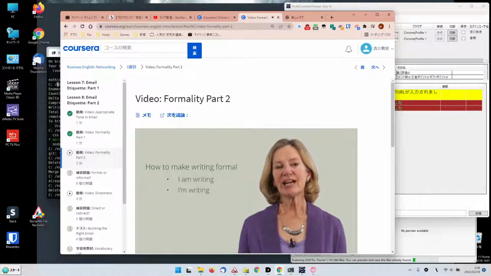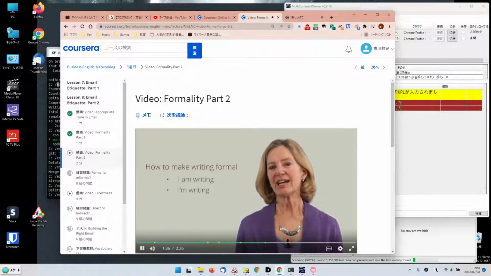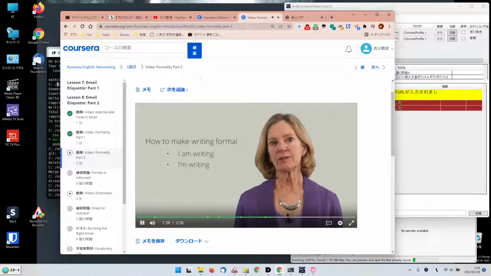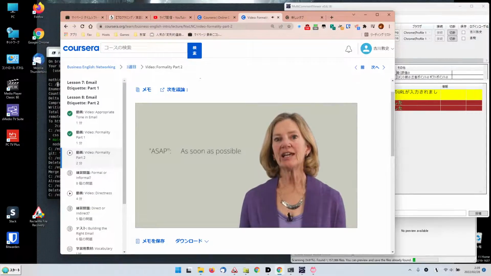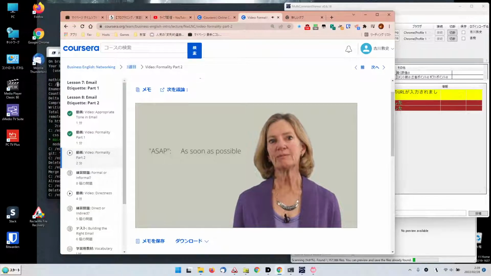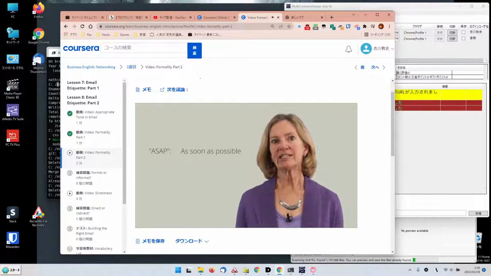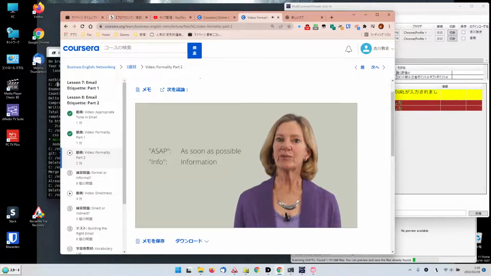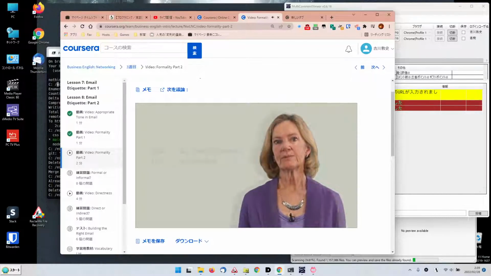By not using contractions like I'm, doesn't, and I've, we make the writing more formal. Also, did you notice how in the very informal email, ASAP was used instead of as soon as possible? Using abbreviations like this, or info instead of information, is very informal.